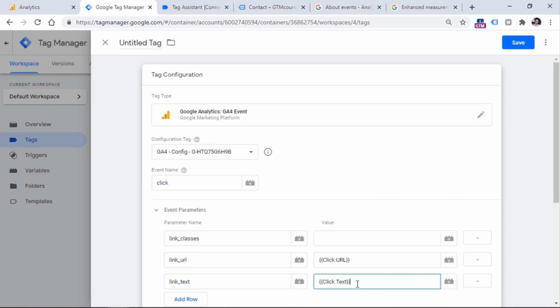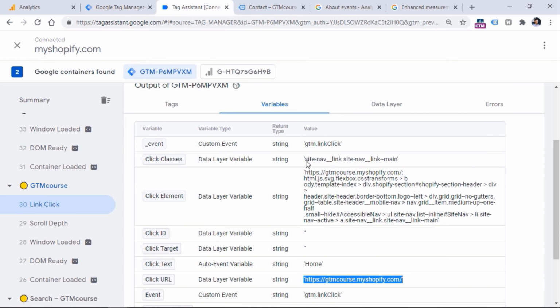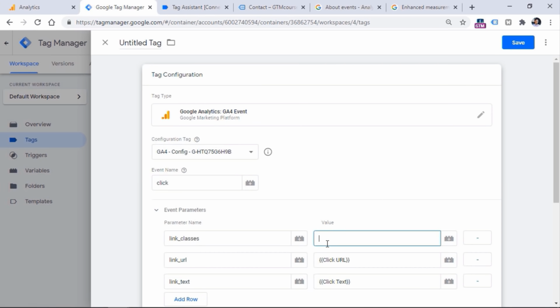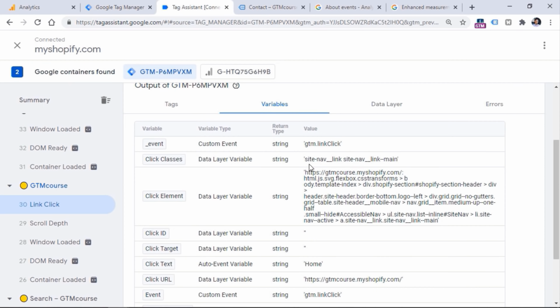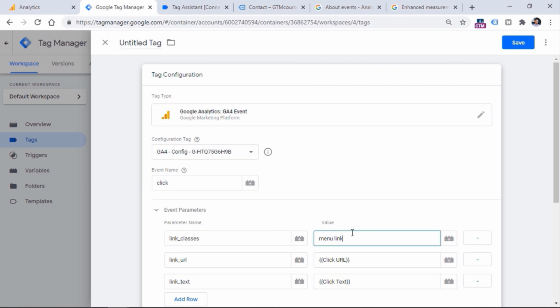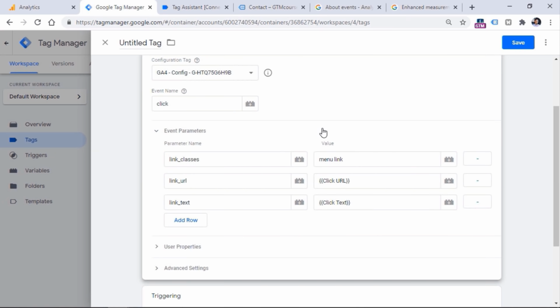So what will happen here is that when a menu link click occurs, Google Tag Manager will take the text of that clicked link and insert it as a value of this link text parameter, and we'll send that to Google Analytics 4. Now, as for link classes, we can send this value, but it's not very readable. Why don't we just send some text like menu link, and we can enter it as a plain word, because we know that all menu link clicks have the same click classes value. Therefore, we don't have to insert the actual variable. We can just write a word which is, let's say, menu link. So when a visitor clicks a menu link, Google Tag Manager will send an event of which name is click and link classes is just a word menu link.